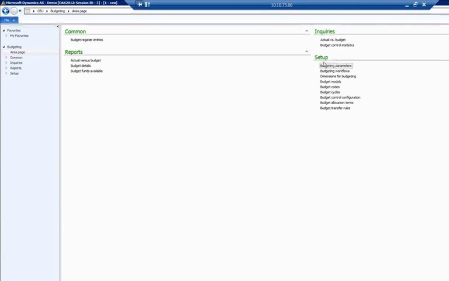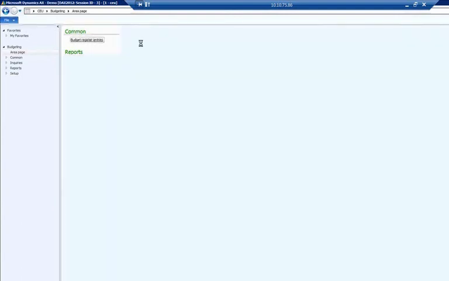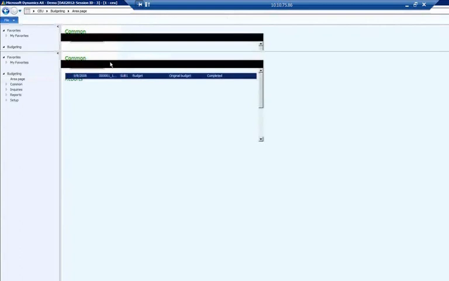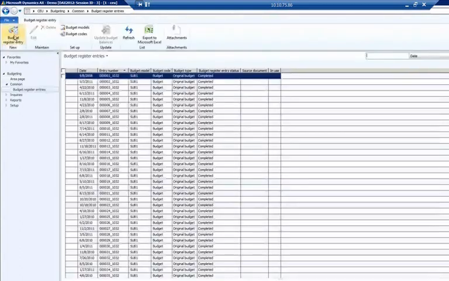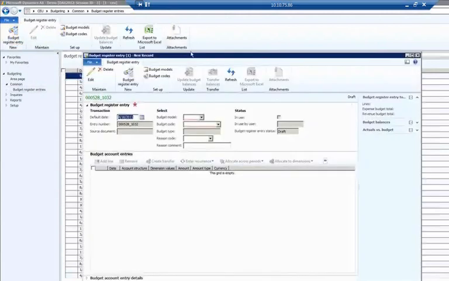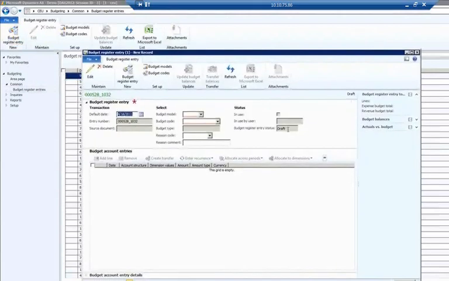So to enter a budget register entry that affects budget balances in Microsoft Dynamics AX 2012, we'll go to Budgeting, Common, Budget Register Entries to open the Budget Register Entries list page. You can click the New Budget Register Entry button to open the Budget Register Entry New Record form. The default date will default in as today's date.